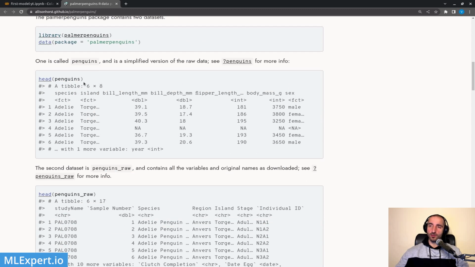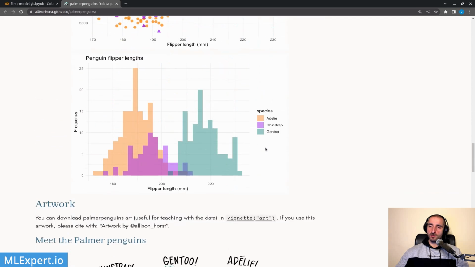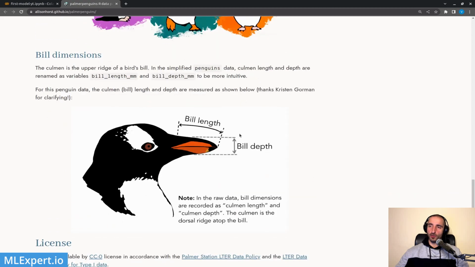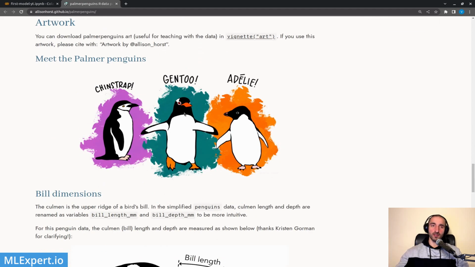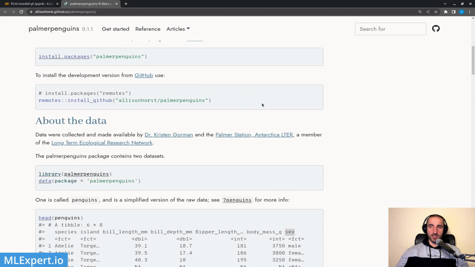The first thing that they bring us is the type or the species of the penguin. Then we have the island on which it was recorded, I guess. Then they're talking about the bill length and depth, also the flipper length and body mass in grams, and then the sex of the penguin. And they have a very nice illustration over here of the bill length. And essentially the flippers are the wings, if you will, of those penguins. So yeah, pretty much an amazing dataset.